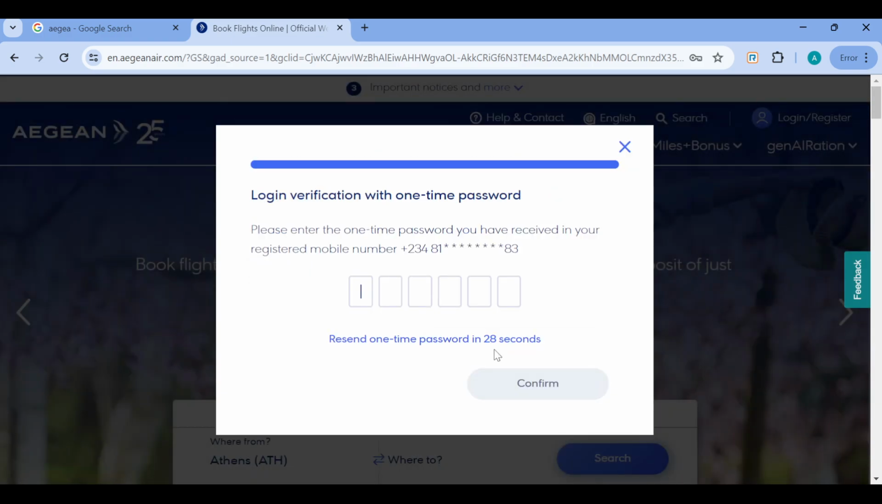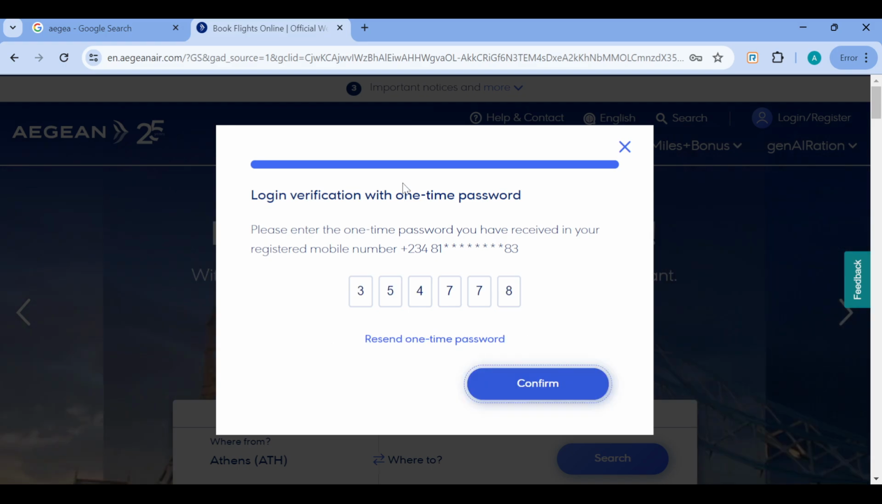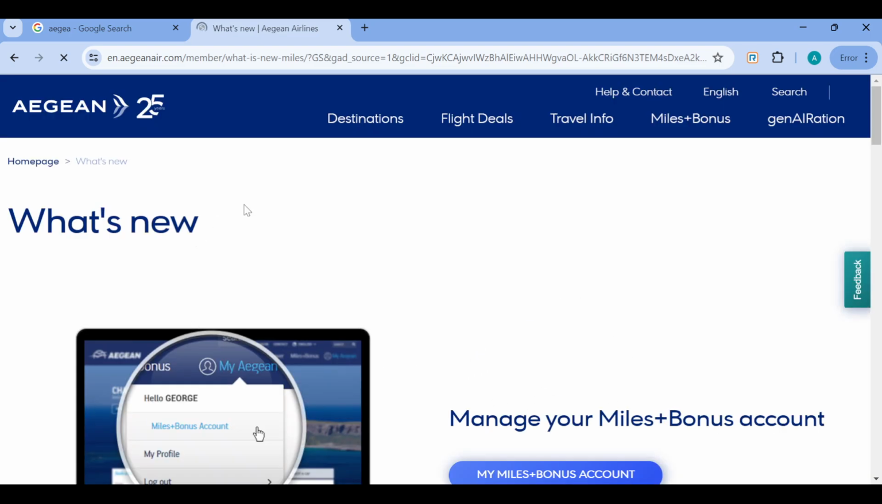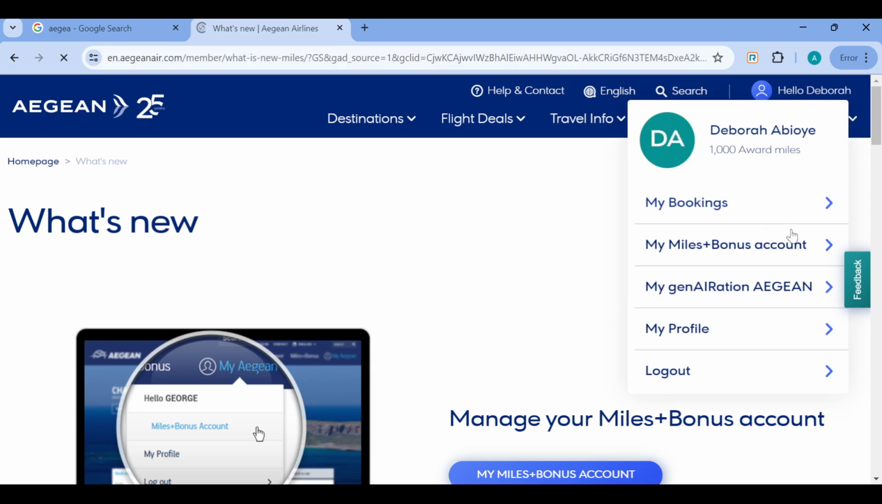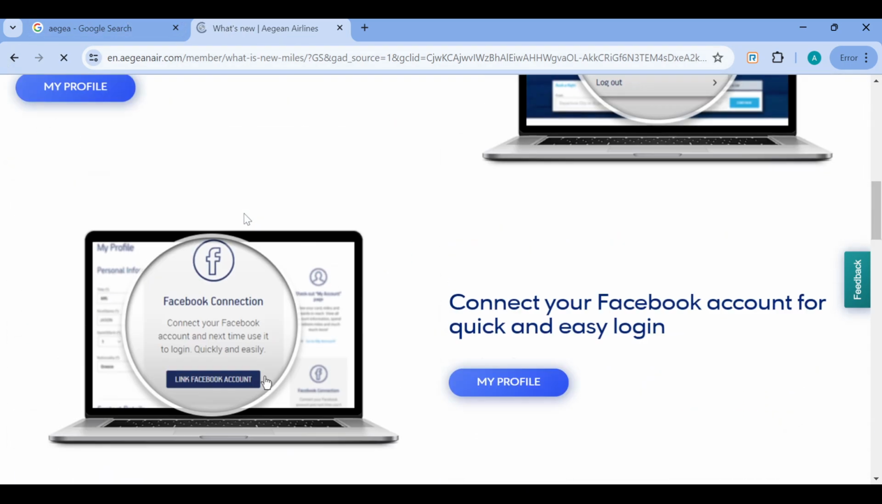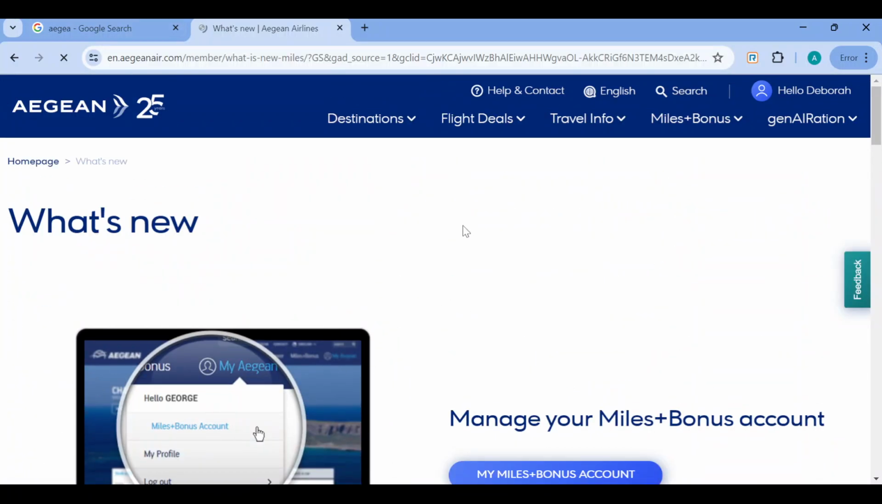The next thing is for you to wait for the verification password to be displayed for you to be able to type it in. Once you've gotten the code, just type it in and then click on confirm, and then you wait again to load. Once it has loaded, as you can see, you are now logged in to your account. This is my name and this is my account being displayed, and you can now scroll down and continue with whatever you have to do on your Aegean account.